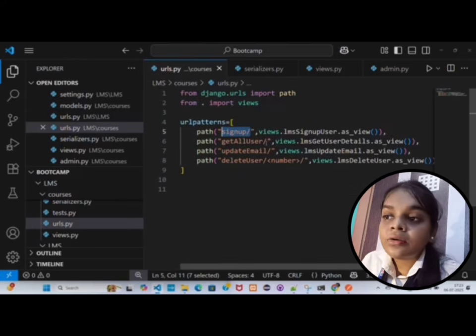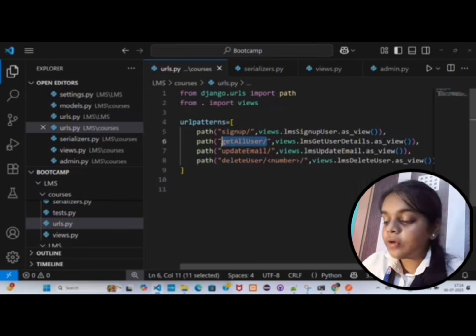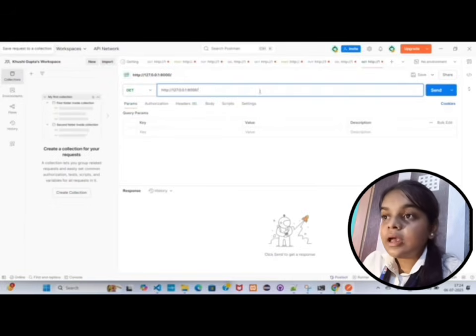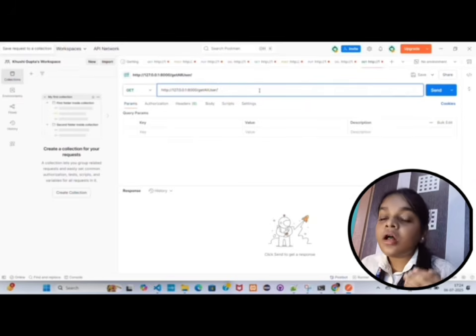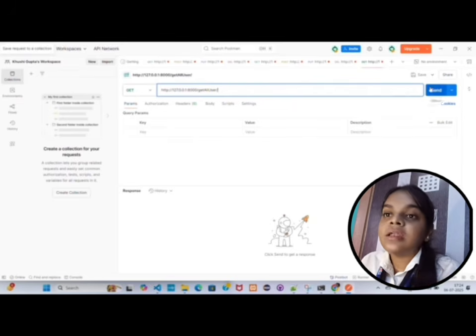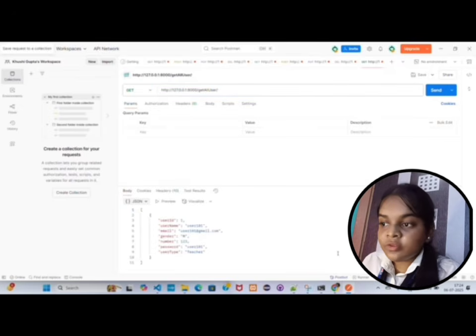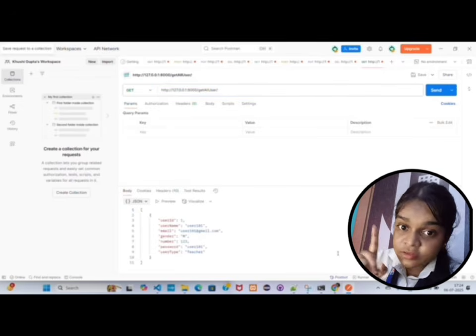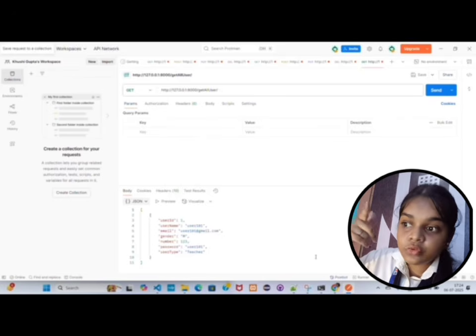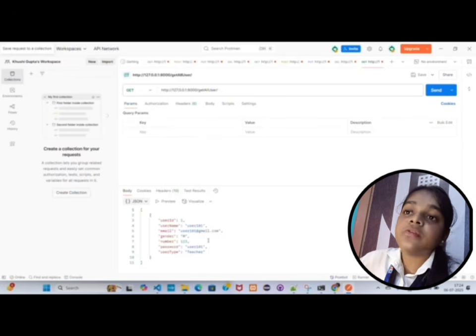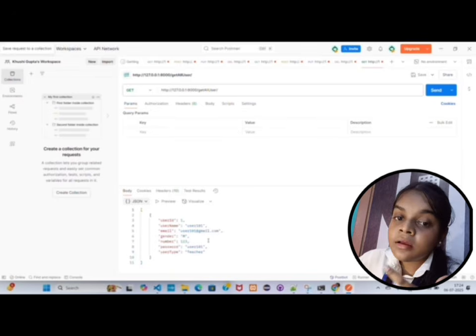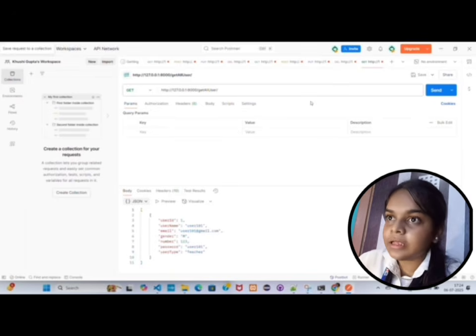The GET API has an endpoint of get all user to fetch all the users. So I will copy it from here, and in Postman I will paste it here. This URL will fetch all the users which are on our LMS. Let us send. You can see I have made one entry from the admin panel on the server side, user 101. The same user is being shown over here, every field. So we have fetched the user data using the GET API.